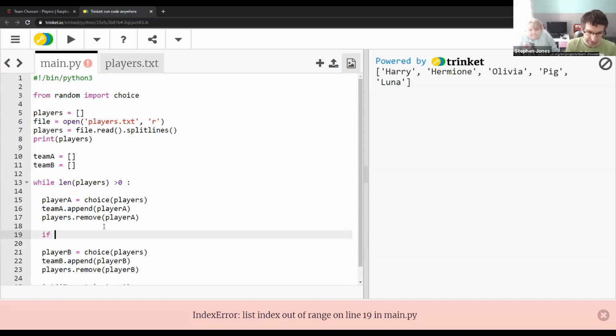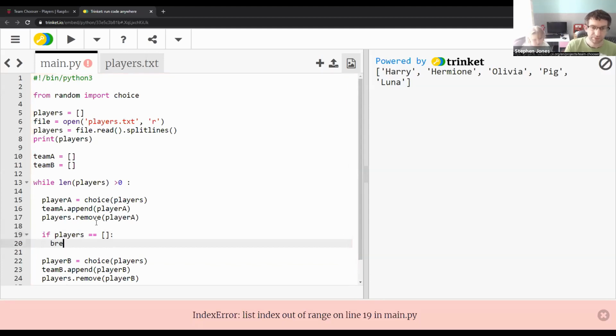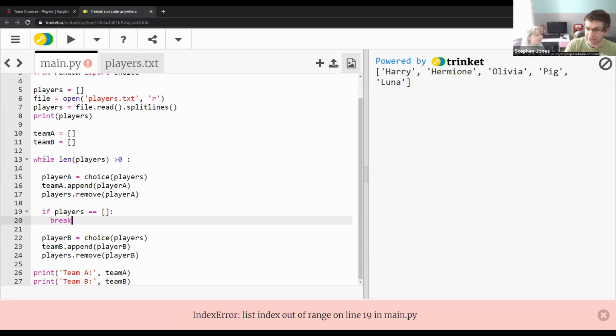So what we can say is that if players equals an empty array, then we want to break out of our loop. Wait, break the loop? Yes, our while loop.